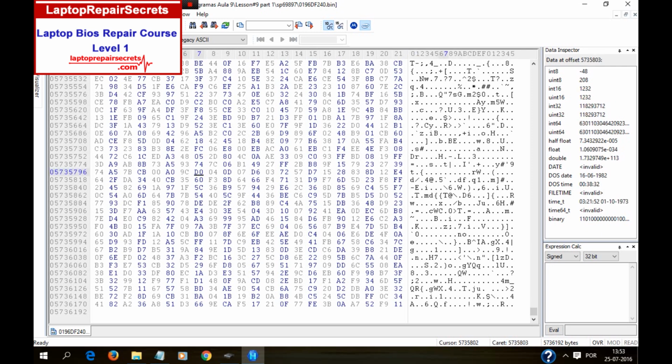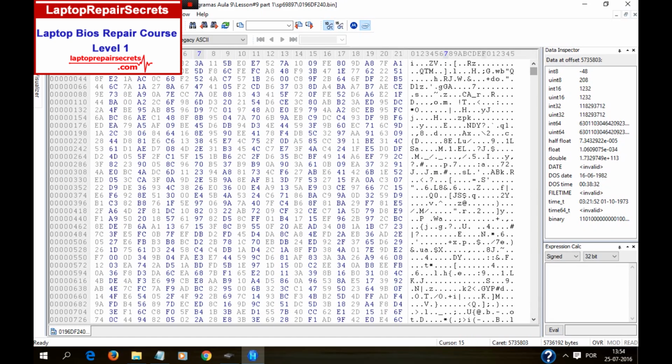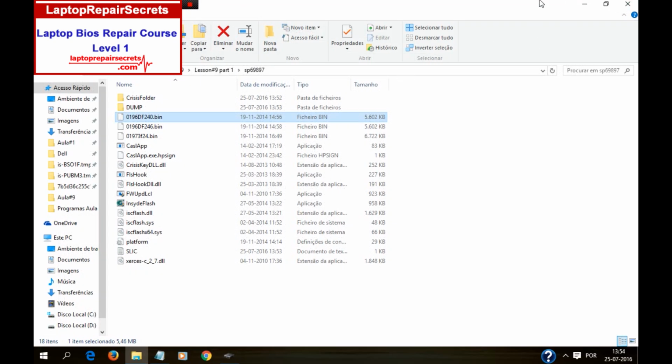So we need to find a way so all this data can be rearranged into its own position. Let's close this and clear all these files, everything. Because when you use Phoenix tools, this software will create this dump file and this slick file.